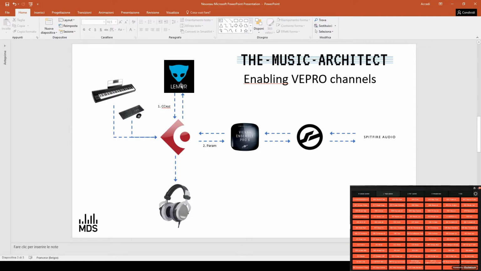So here in Lemur, I have all these buttons. All of these buttons, I managed to have assigned to them one specific control change, which is pushed to Cubase, and which then is transformed into one specific trigger of a certain parameter in Vienna Ensemble Pro, which will do the job.